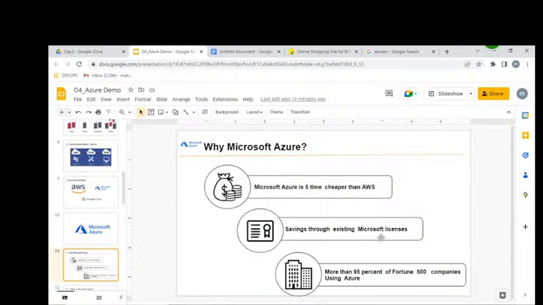Next, the licensing, for example Microsoft licenses and Microsoft products. If your company uses Microsoft products, then Azure is better than AWS, because it is a Microsoft product. And more than 95% of Fortune 500 companies are using Azure. Slowly more companies are migrating to Azure. So why do we compare with other clouds? These are the 3 major points we should compare.